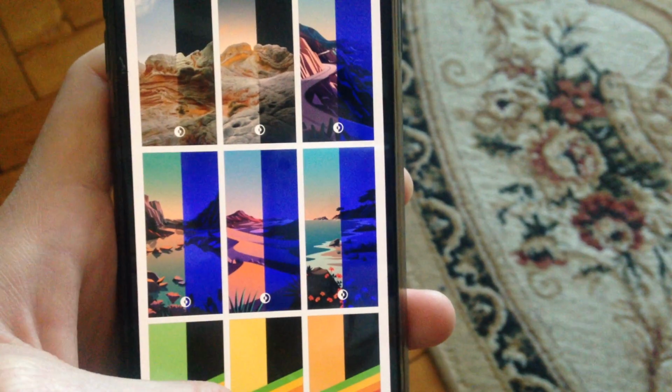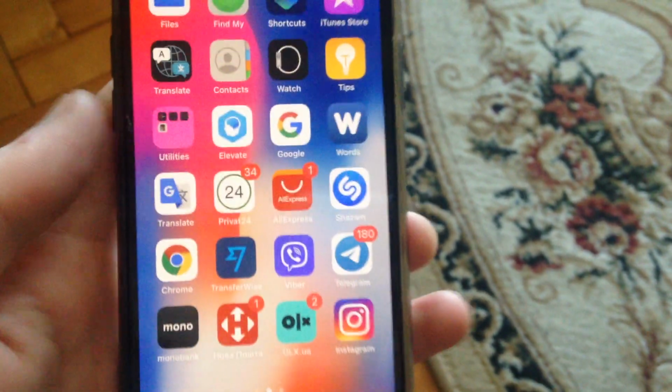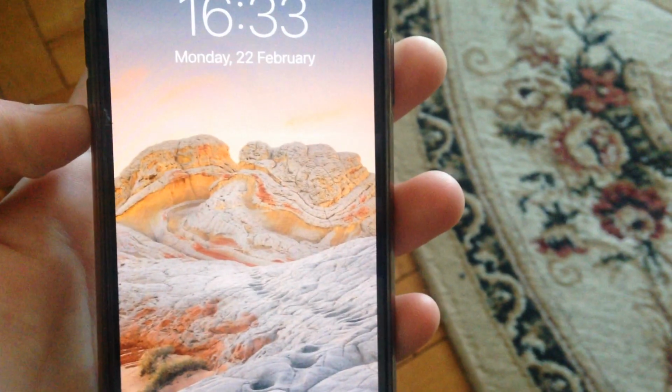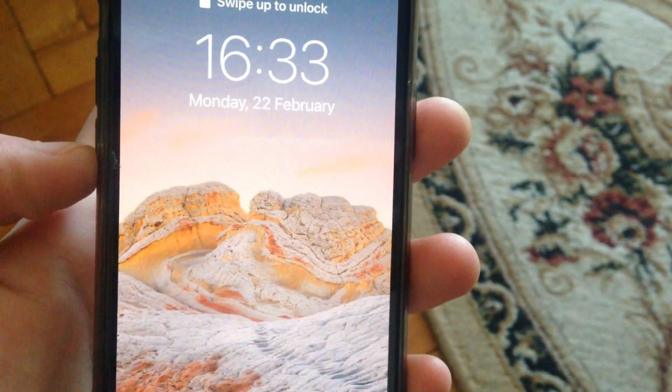Now you can see that it successfully. So just go back, just lock your phone, and here you can see that we successfully change our wallpaper. So this is the way how you can do it.